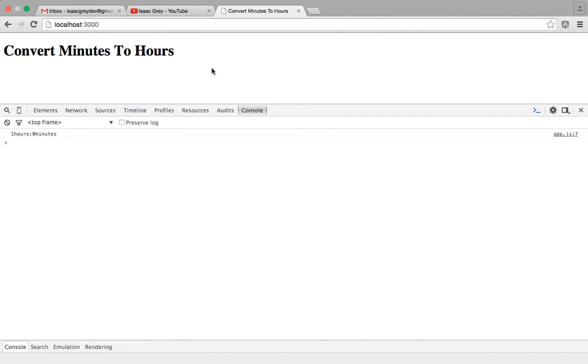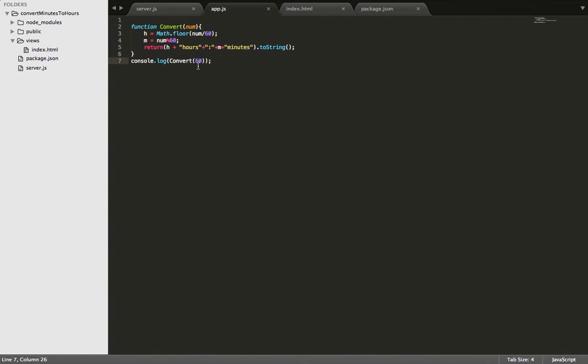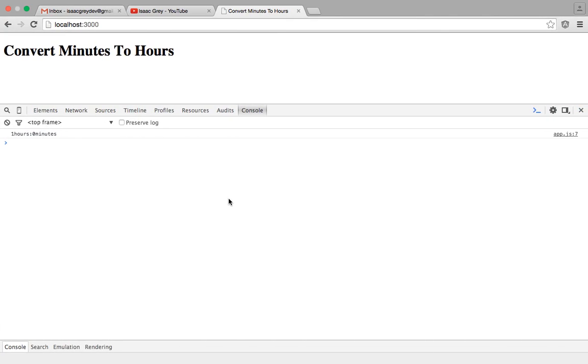And when we hit refresh, our browser renders 1 hour and 0 minutes. So that seems on target with what we want. Let's go ahead and try something else just to make sure it's working right. Let's try 300 minutes, see what that does. We'll save it, press refresh, and now we get 5 hours and 0 minutes coming through.